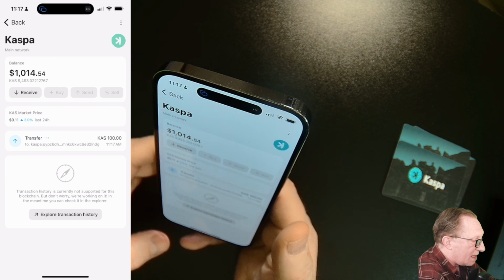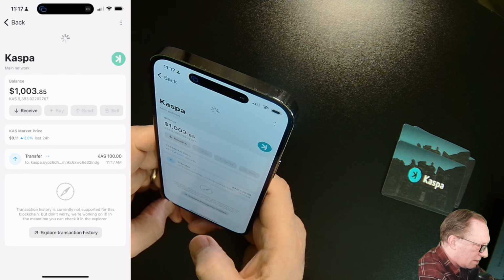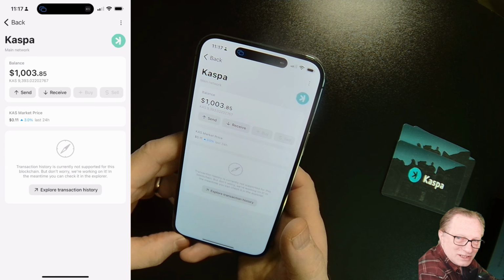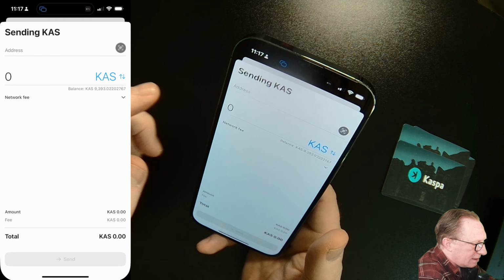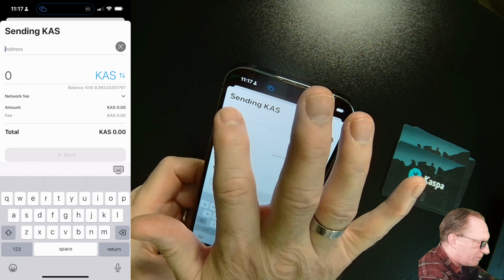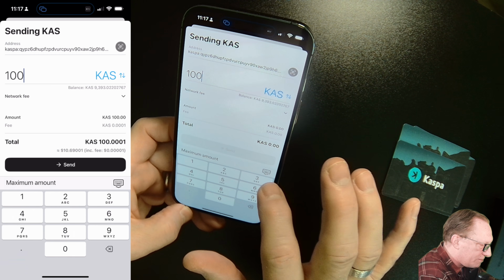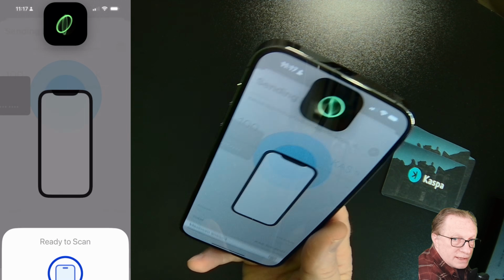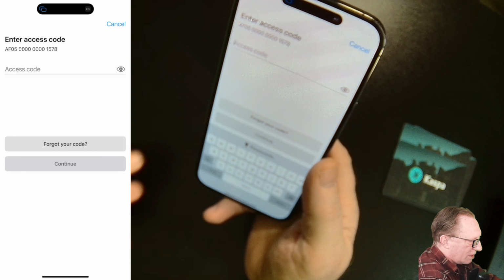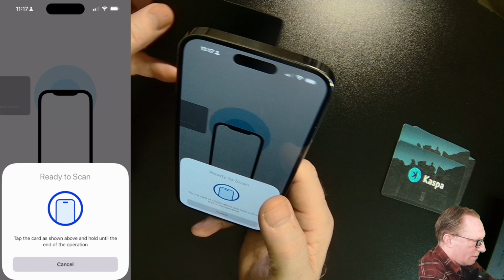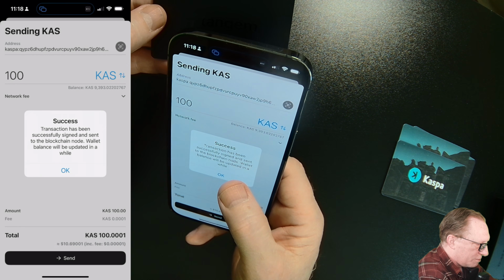Let's do the same thing, though. I think I need to let the transfer finish. Okay, yeah. Once the transfer is finished, I can do Send again. Let's do Send again to the same address. I'll send another small test amount. I'll hit Send, and then I'll bring up one of the cards from the original set. All right, it wants my access code in this case. And off it goes. Pretty cool.